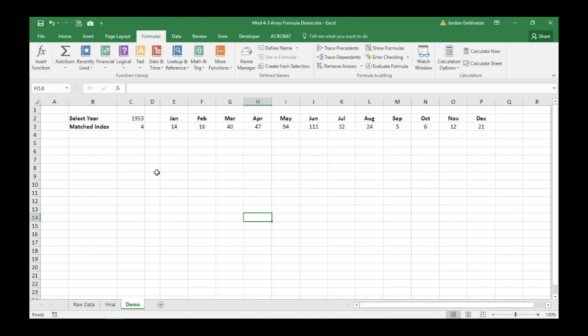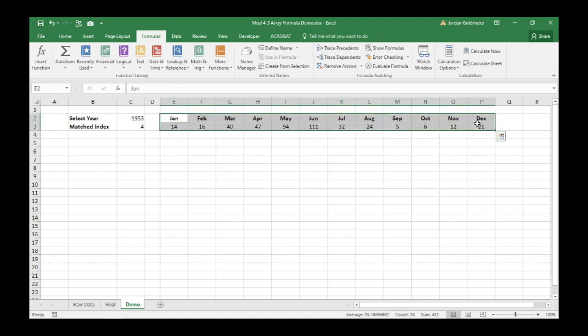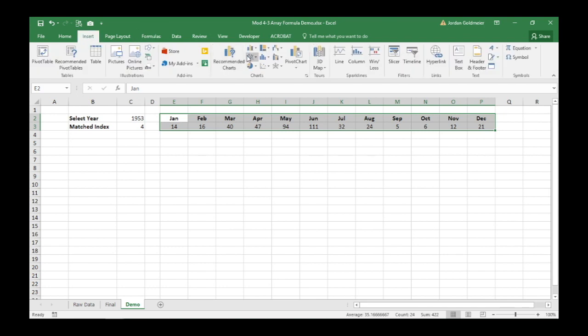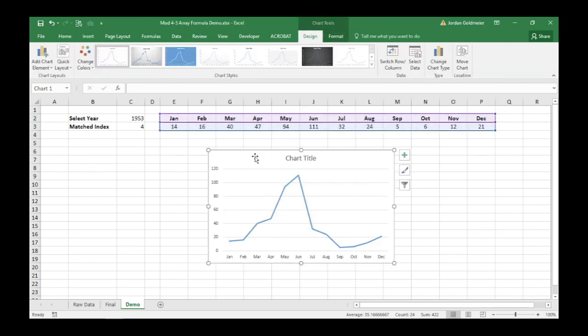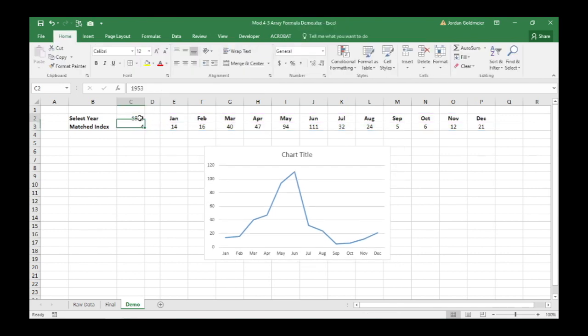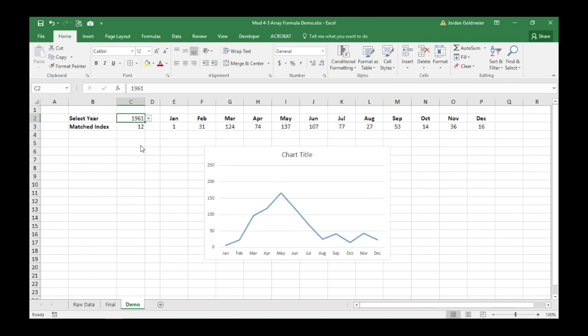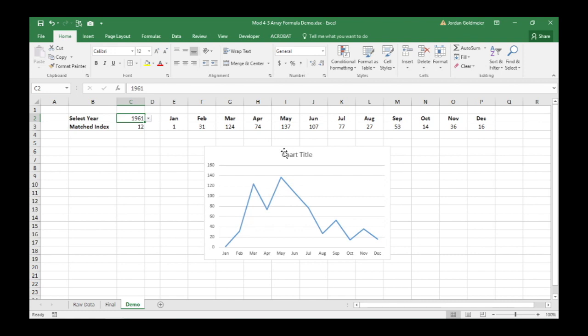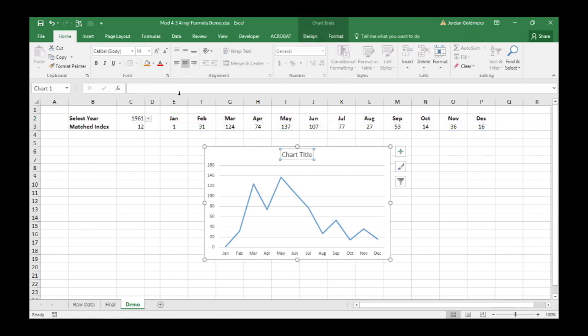Now let's go back to the problem. So in this case, I want to show all this data here on a chart. So what I can do is I can select cell E2 all the way through P3. And I'll click insert, and I'm going to insert a line chart. You can insert a column chart if you want. It's really up to you. So let me just show you. As I change these values, this chart changes. Well, I don't particularly like that this chart title doesn't change. So what I'm going to do is I'm going to click on that.